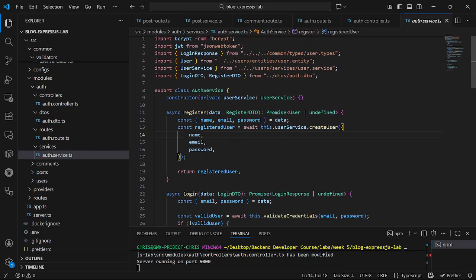Now in the register method, after receiving the data, I had to destructure out the variables, the data information I received. After destructuring them out, I then call the user service. I told you that we use a user service in our auth service, because they are connected. The user service is a dependency of the auth service. The auth service takes it in its constructor, and we use it here.